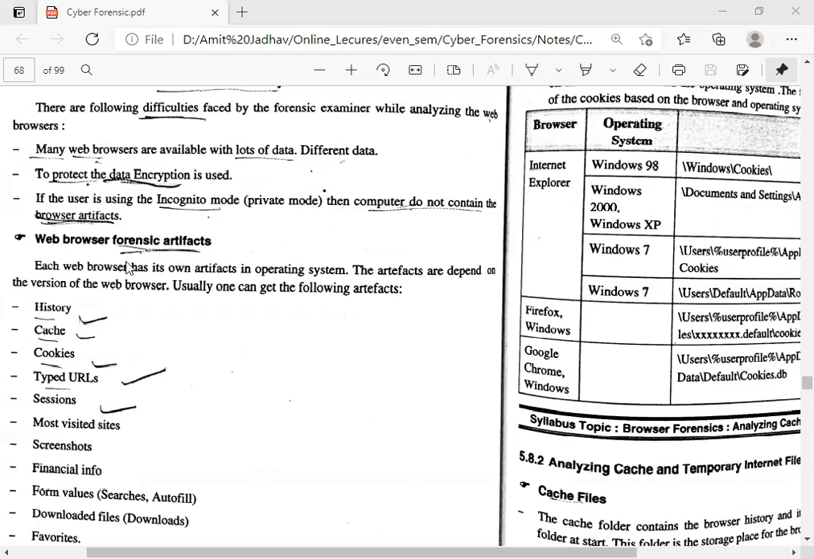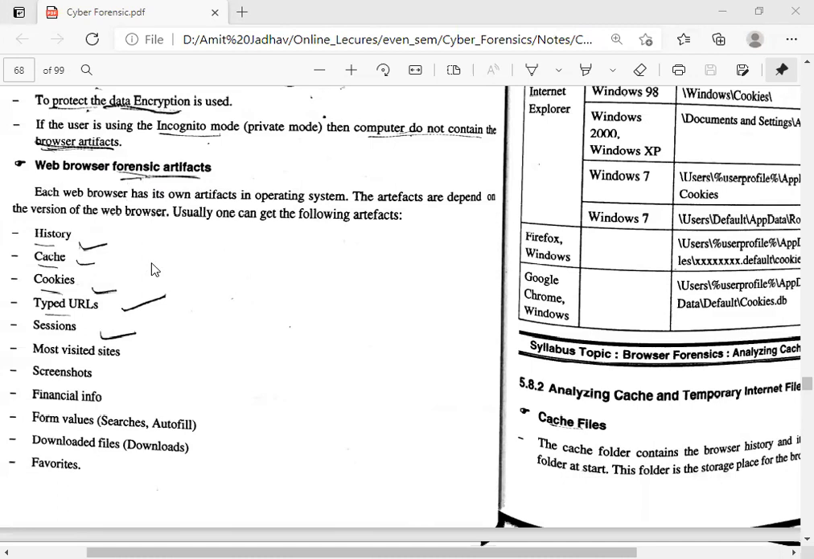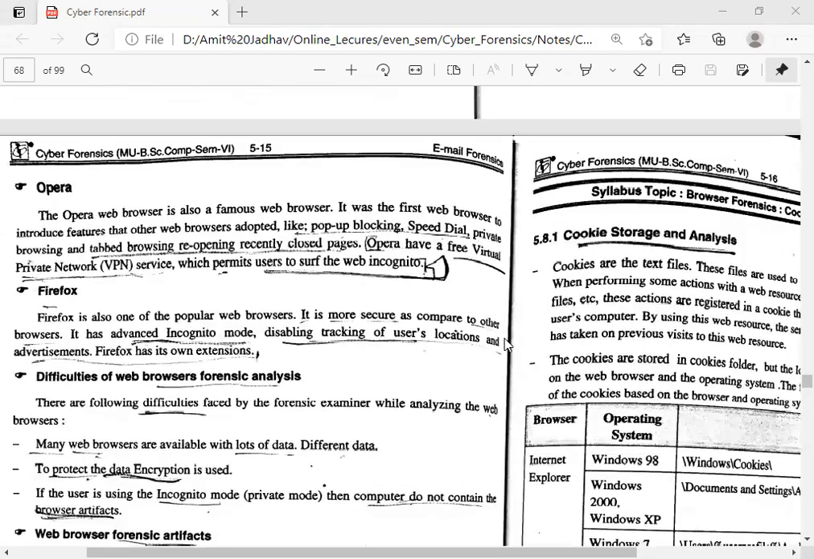Then the different web browser forensic artifacts. These are the things that are used by the forensic team: history, cache, cookies, typed URLs, sessions, most visited sites, screenshots, financial info, form values, downloaded files, and favorites.